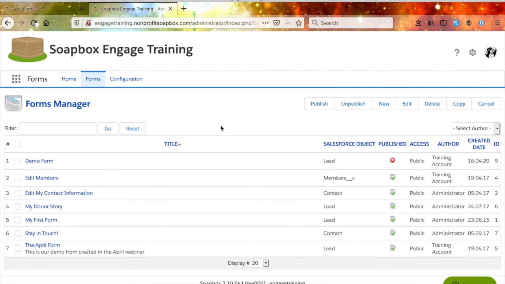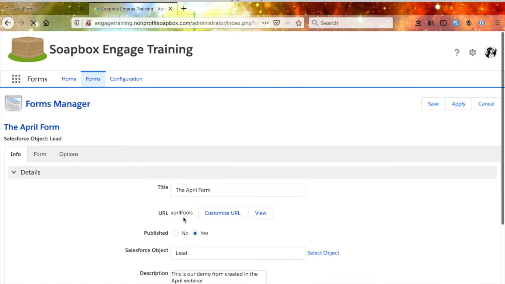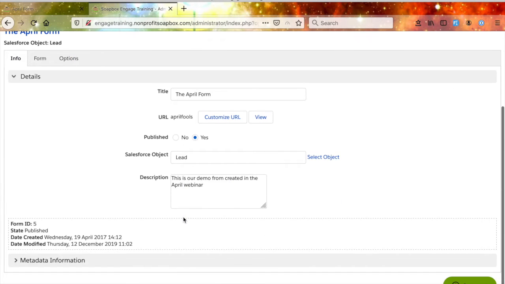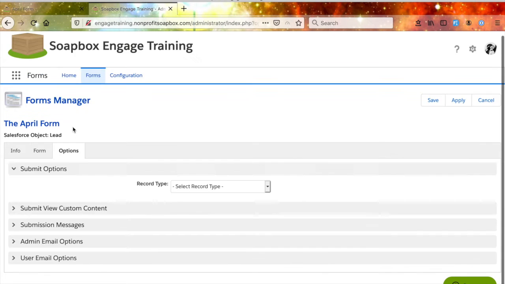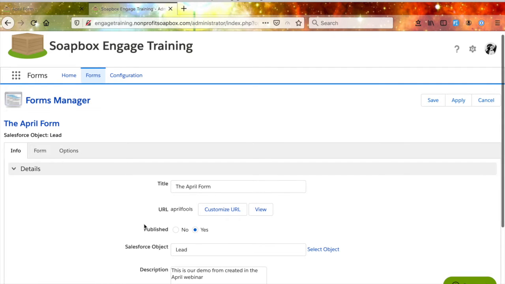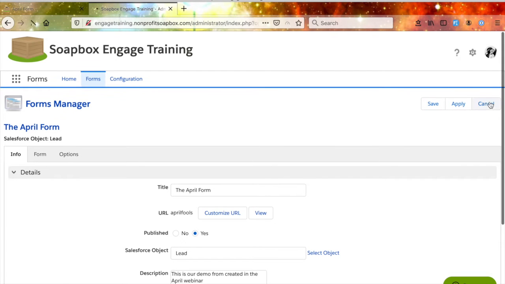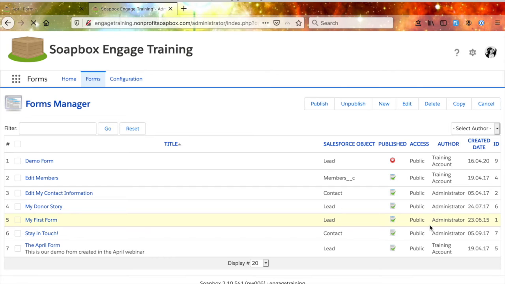To edit a form, as I said, you can either select the checkbox and click the Edit button, or you can just click the name of the form, and that's going to take you into the Edit view. The Edit view is going to look just the same as the Create view, so we're not going to dig into this too deeply here, other than to say we've got our Info tab, our Form tab, and our Options tab, and we'll see these in more detail when we're creating our own form.